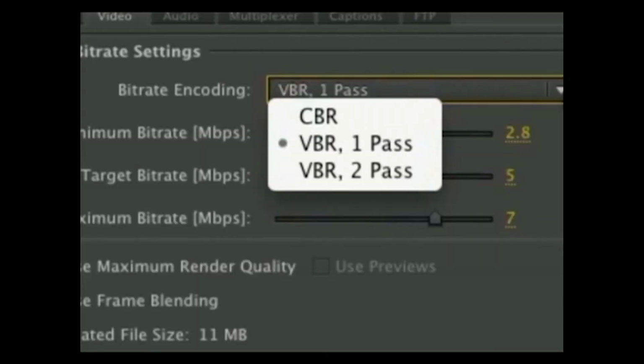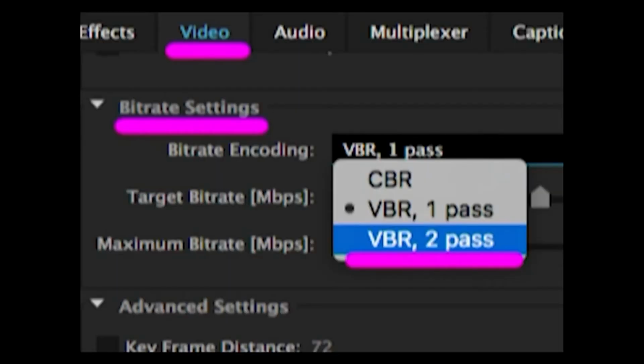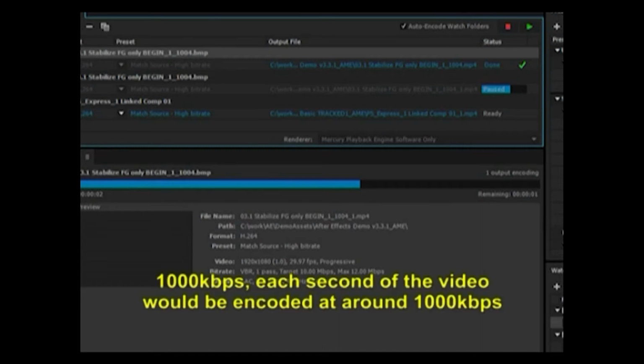CBR encoding is generally used for streaming media to keep the flow of data as consistent as possible. But for progressively downloaded video, what you find on YouTube, Vimeo, and most of the other video sharing sites, you're better off encoding at a variable bitrate, VBR. VBR encoding can work in a couple of ways, but most encoders just have you specify a single number in kilobits per second as the average bitrate. This means that if you specified 1000 kbps, each second of the video would be encoded at around 1000 kbps.